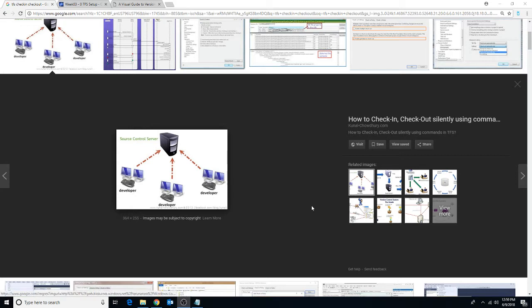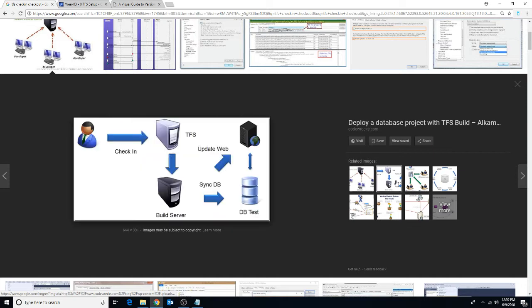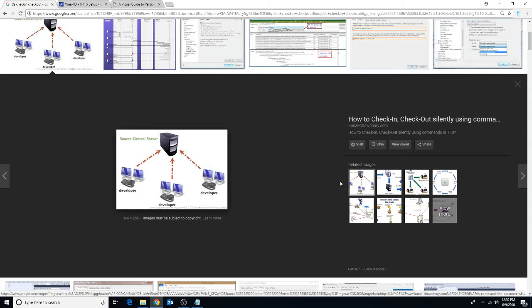TFS, as I mentioned, is a source code control system. So this is a great picture. If you look at it, we have this server, the TFS server, and we can have many developers that are saving their source code to this server, and they can access source code from the server depending on what their responsibilities are and what they would like to do.